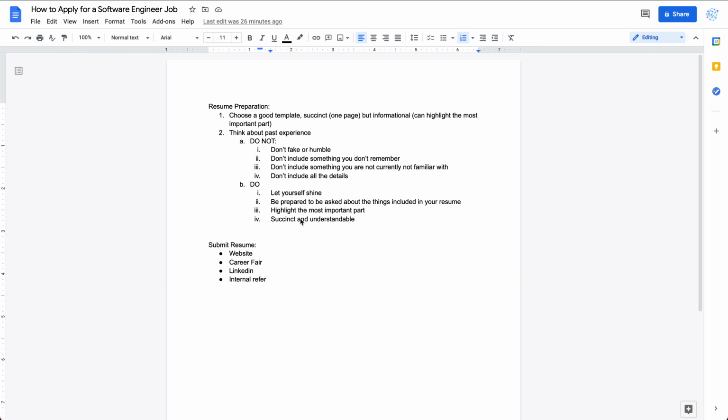And then the next part is don't include all of the details. For some of the projects, you may think it is very difficult and very important, but it is just for you.